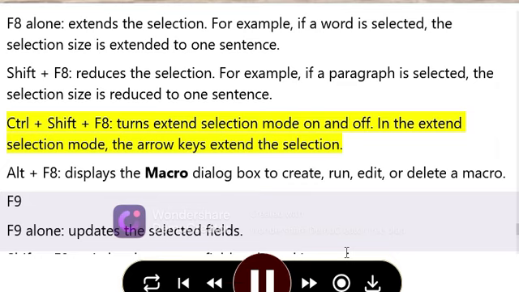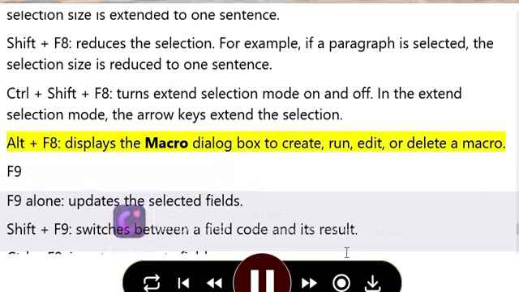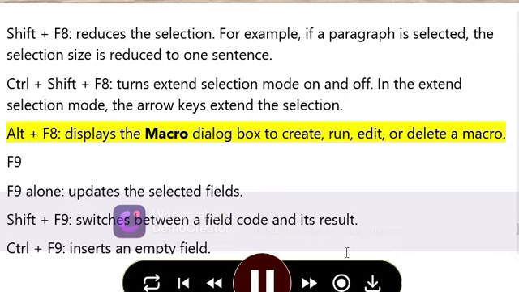Control plus Shift plus F8 turns Extend Selection mode on and off. In the Extend Selection mode, the arrow keys extend the selection. Alt plus F8 displays the Macro dialog box to create, run, edit, or delete a macro.